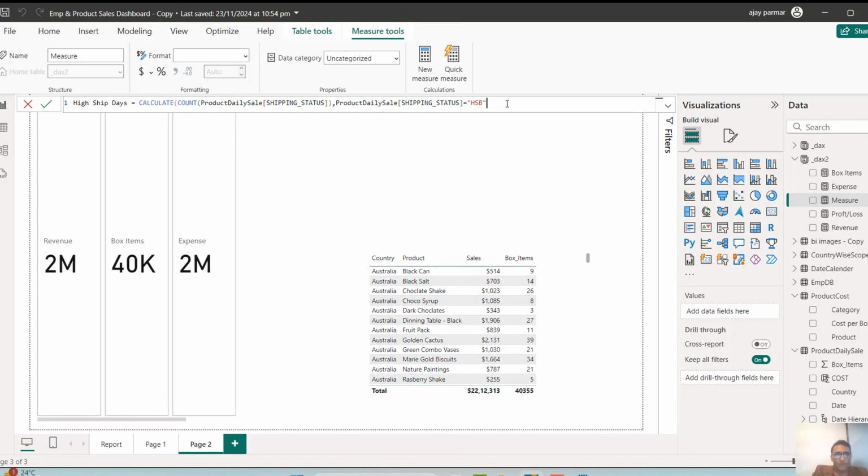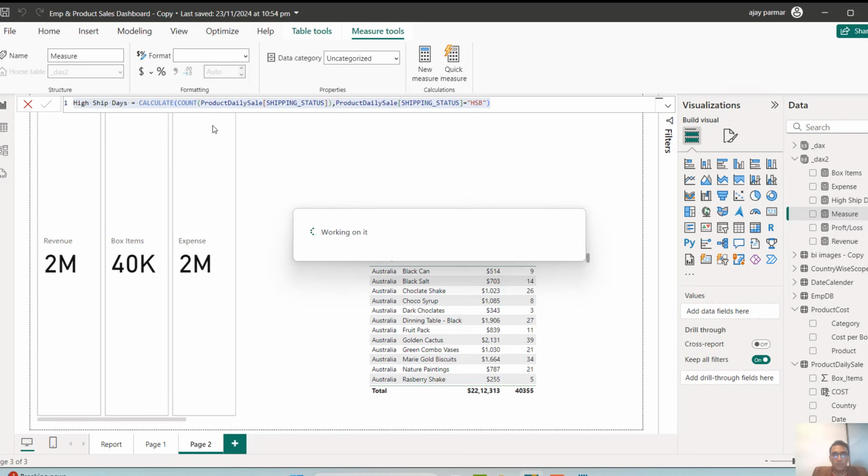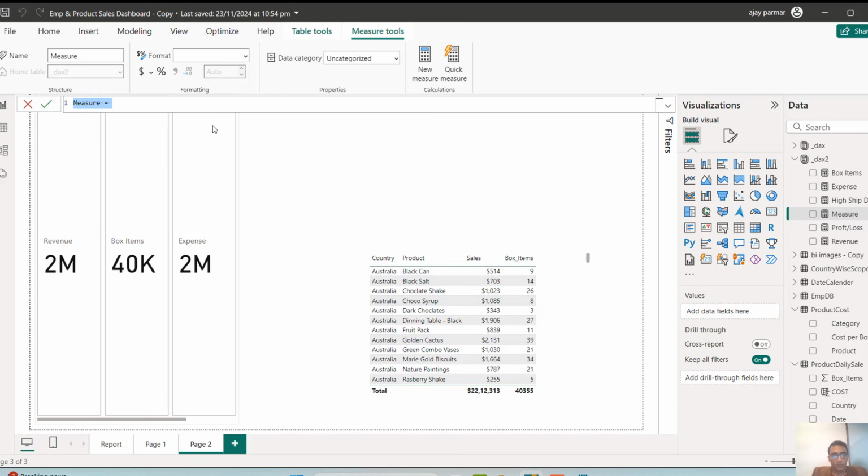Right now, I'm not sure. So let's just use this. So this is going to give us the count of high shipping days. And same way, let's just copy this. And let's create the new measure again. So instead of HSP, then I'm going to put the condition, which is this one, low shipping day. Okay.